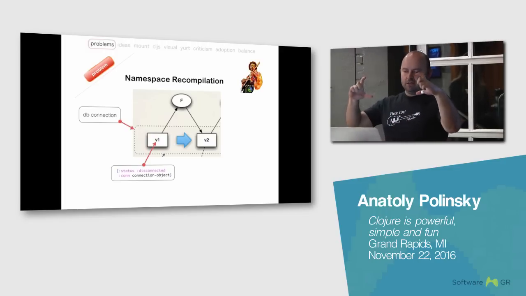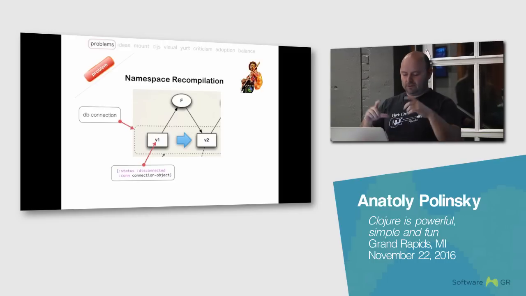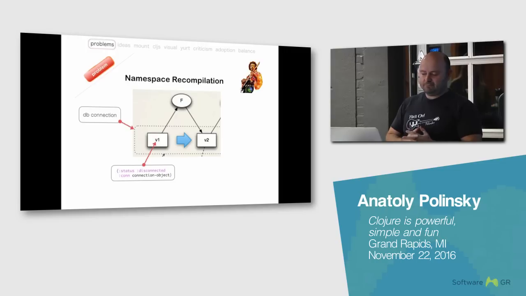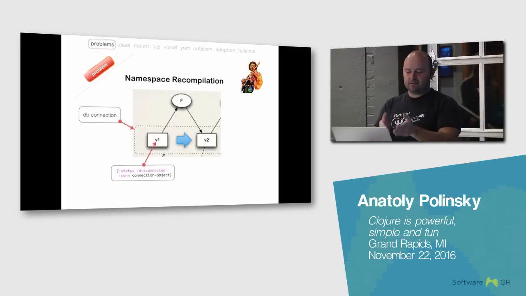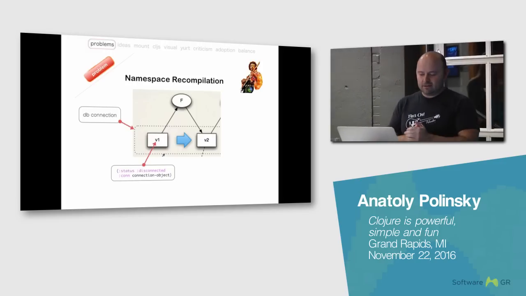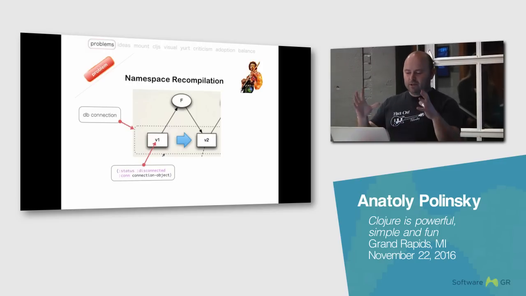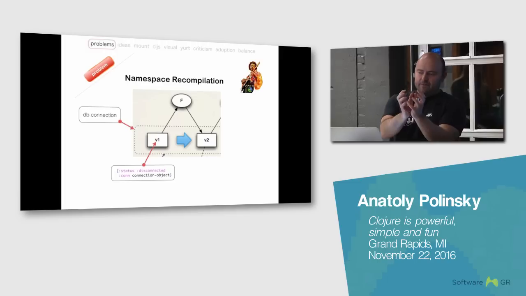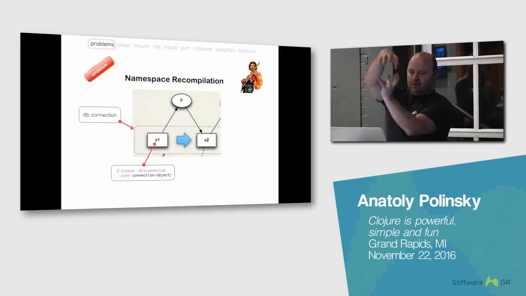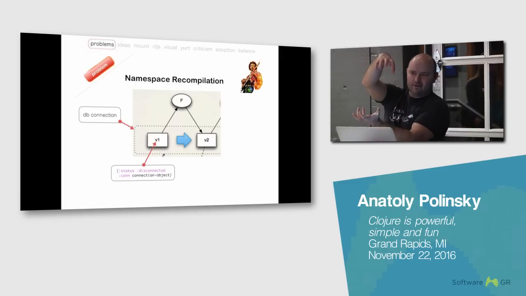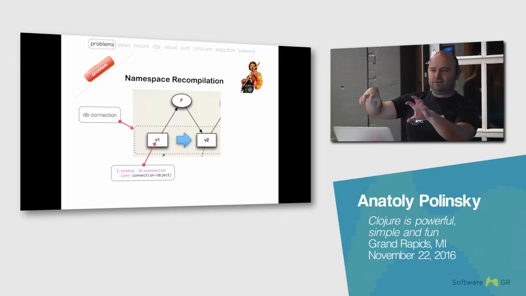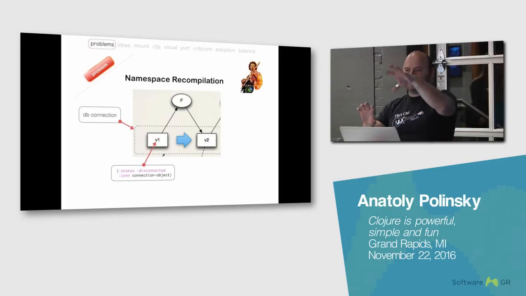So the braces in Clojure create a map, right? So it's a map with 2 key value pairs: status is a key, disconnected is a value, and con is a key, connection object is a value. So the way we think about function application in Clojure, we have a value at one time. Right, we apply a function to this value, and at a different time we get a different value. Right, so 5 seconds ago I was disconnected, now I'm connected because I applied this connect function.